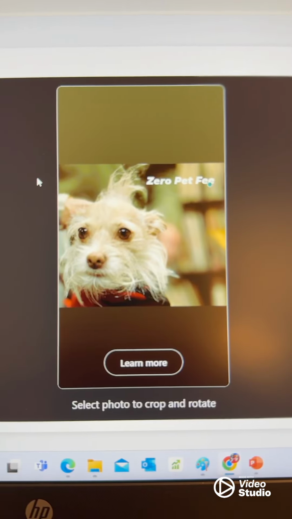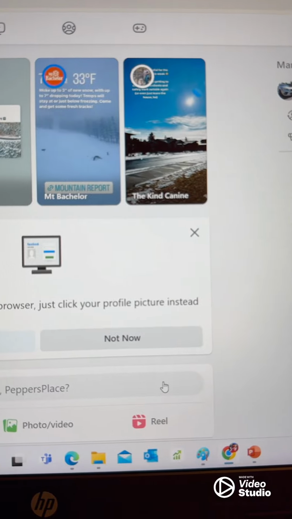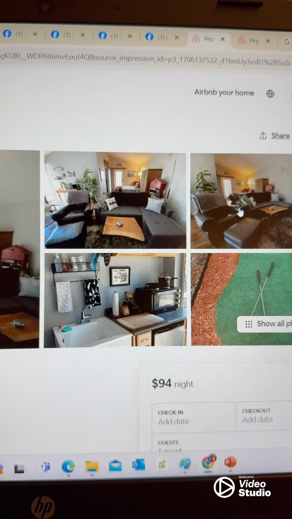Here's our preview with the Learn More button. Here's the preview of the Book Now button, but make sure it takes you where you want to go. Sometimes it just reloads the Facebook home screen. If you need to, use the Learn More button. That will take you to the website that you want. So remember, if you're having trouble making that Book Now button go to your website, use Learn More, and that will hyperlink to your website.